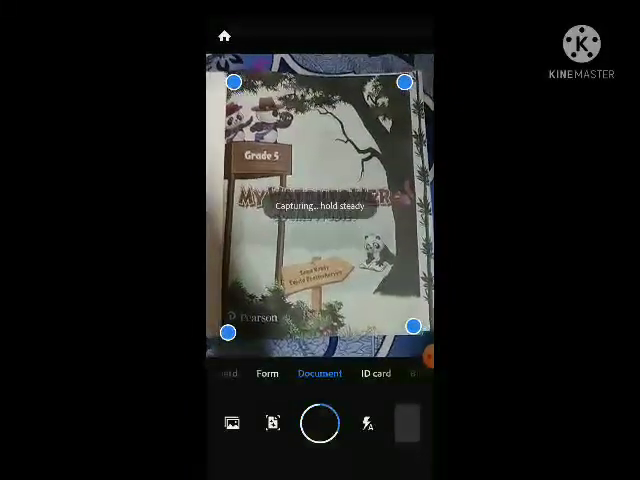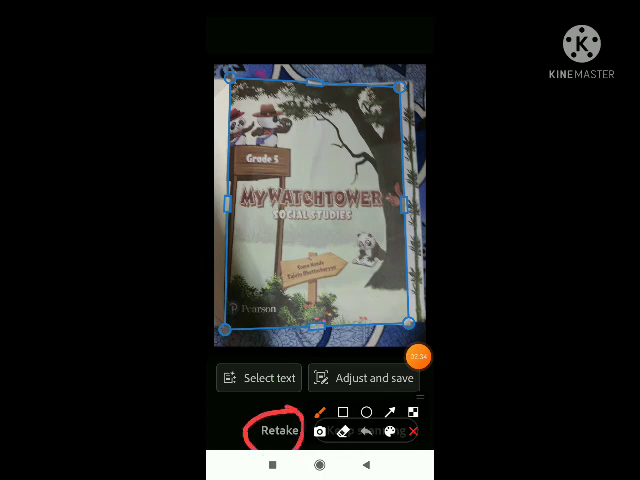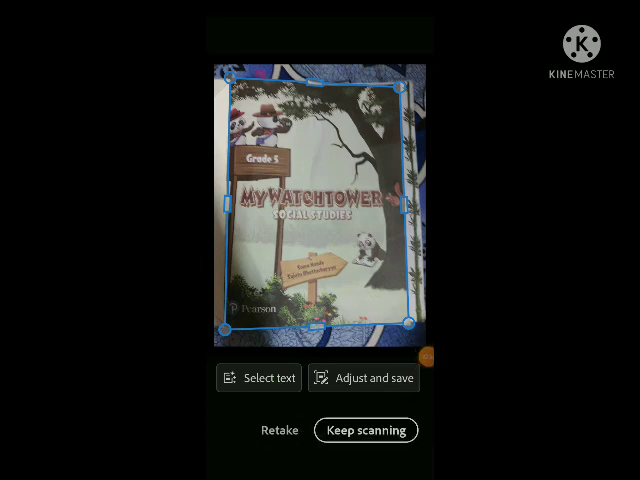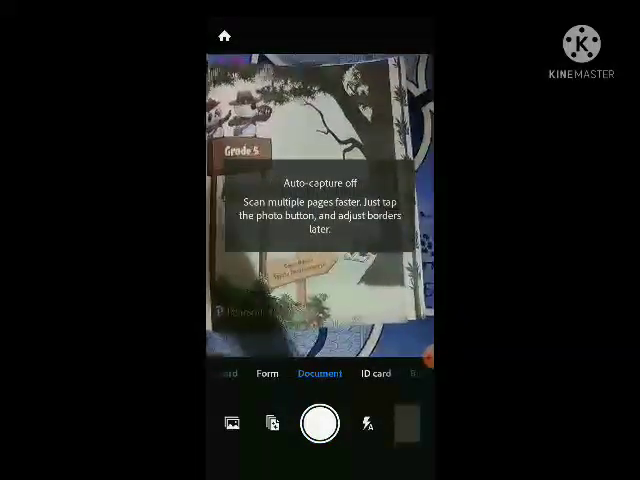Look at that. Hold. My picture was hazy, so I click on the retake option. If your picture is clear, then click on the keep scanning option. I click on the retake option. Now I will do it in manual.